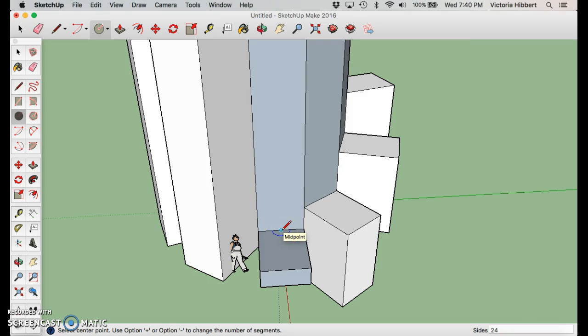I want to hover over the midpoint, so this is the actual center of this polygon face, but also the center of the rectangle. I want to make sure that my windows are in the center of both of those. I'm going to draw myself a circle. Okay, so this is my first window.